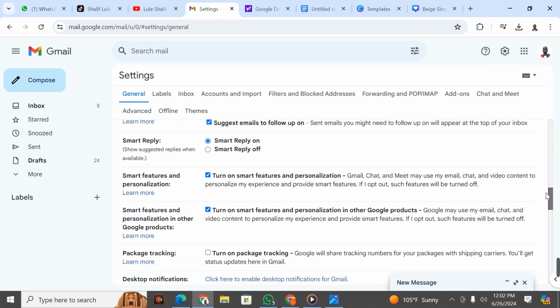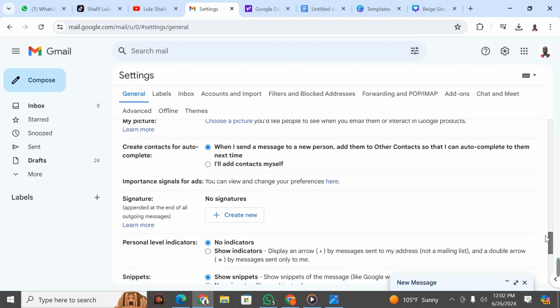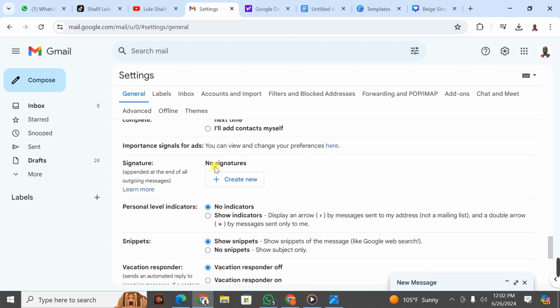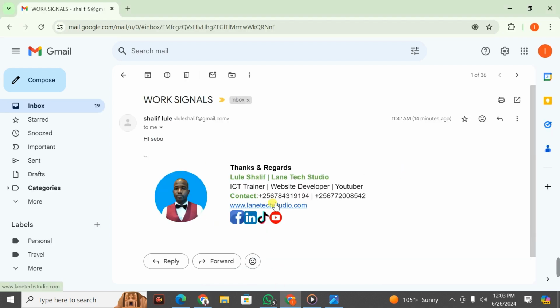So you scroll down up to this section where you see signature. So what you're going to do here, right now we have no signatures. Maybe I didn't know how to create a professional email signature, but let us learn together today. So what I'm going to do, I'm going to create something exactly like this.